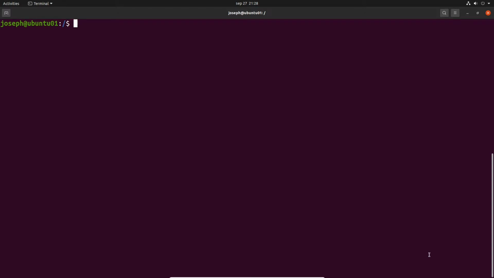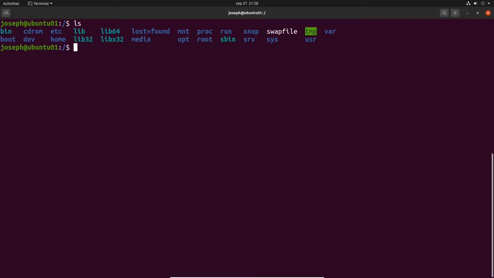If you're not familiar with the term root, it is essentially the base of the operating system. This is where everything begins and the rest of the systems spread outwards from there. Let's look at what's in this directory right now. So if I type ls in the root directory, we have a bunch of folders.